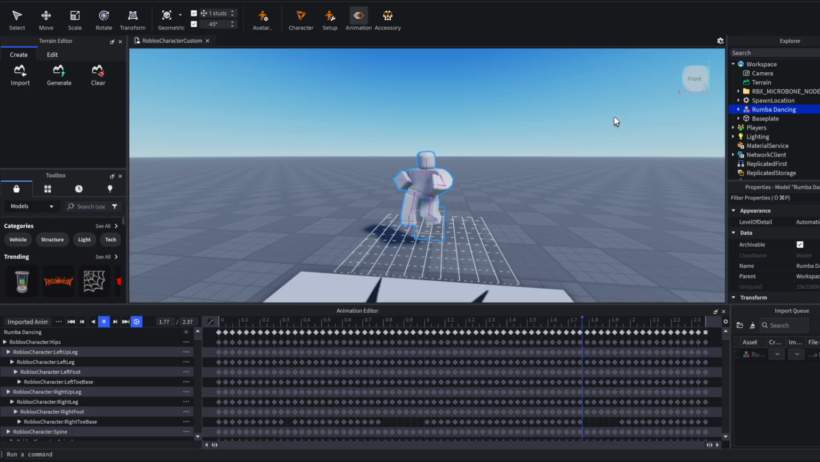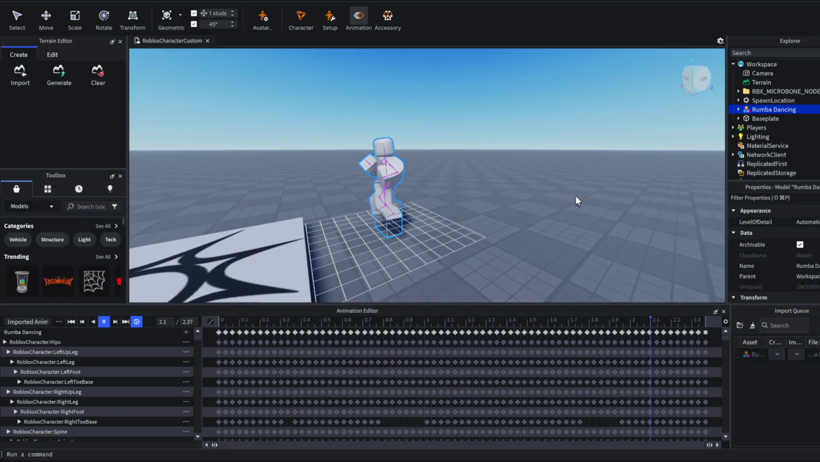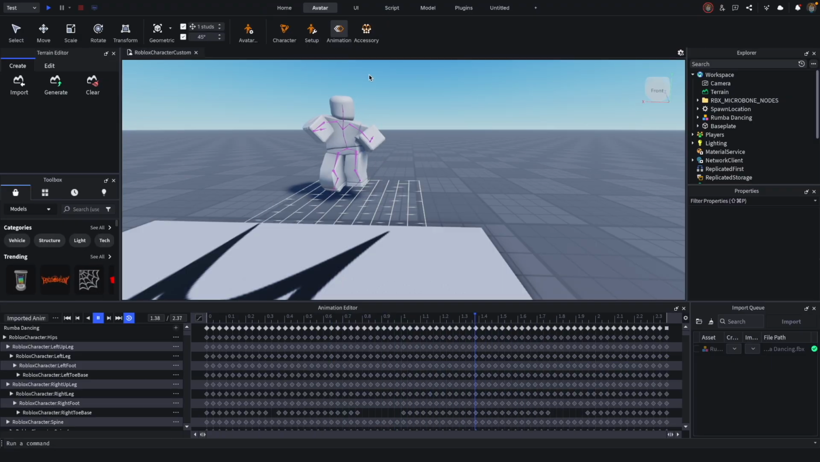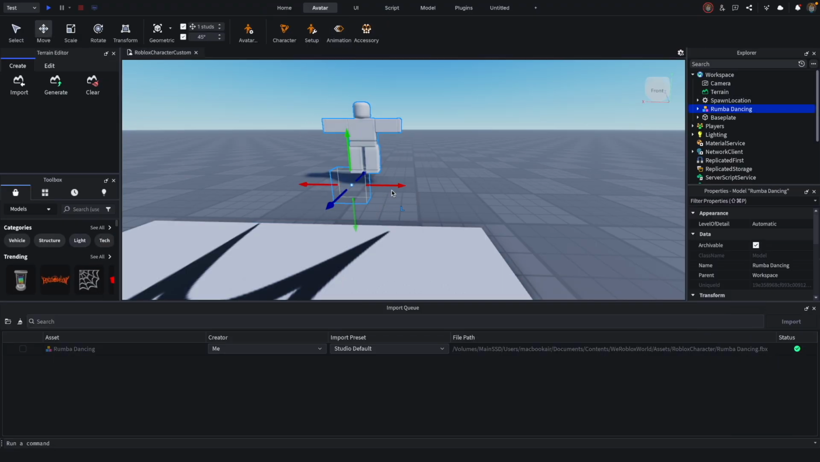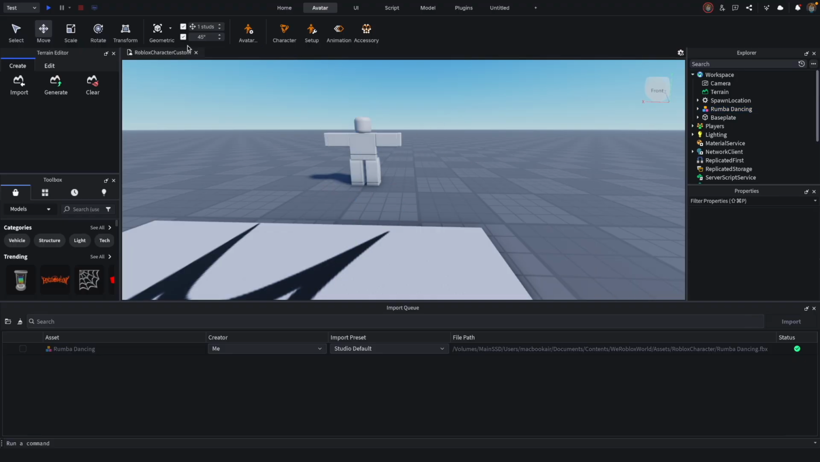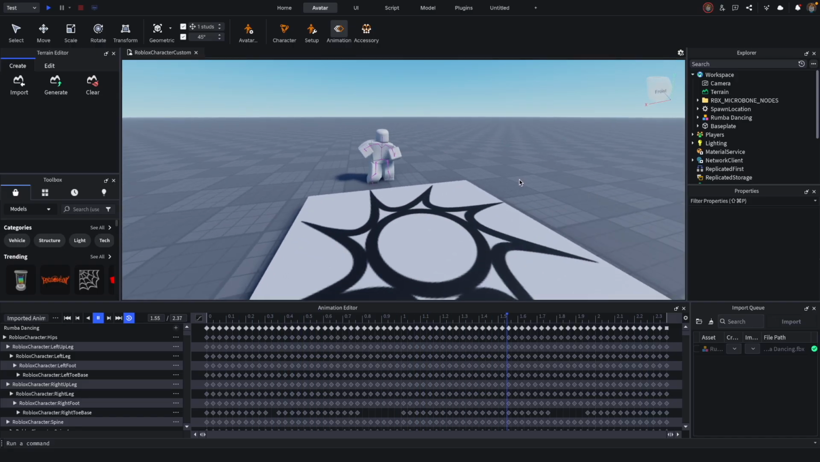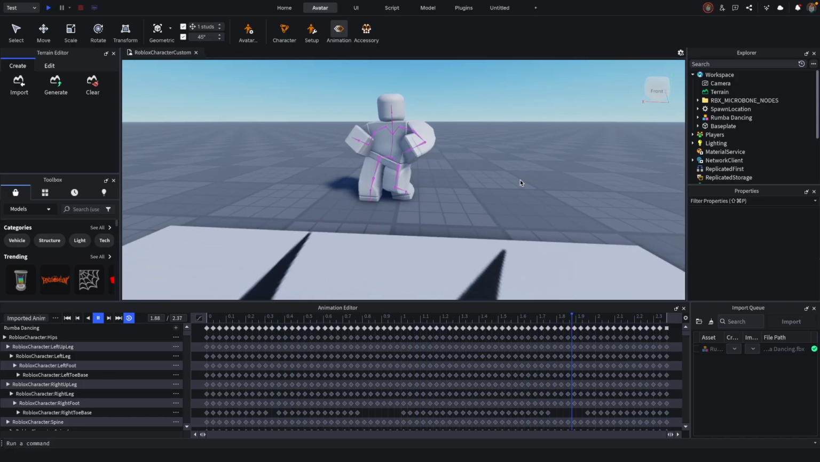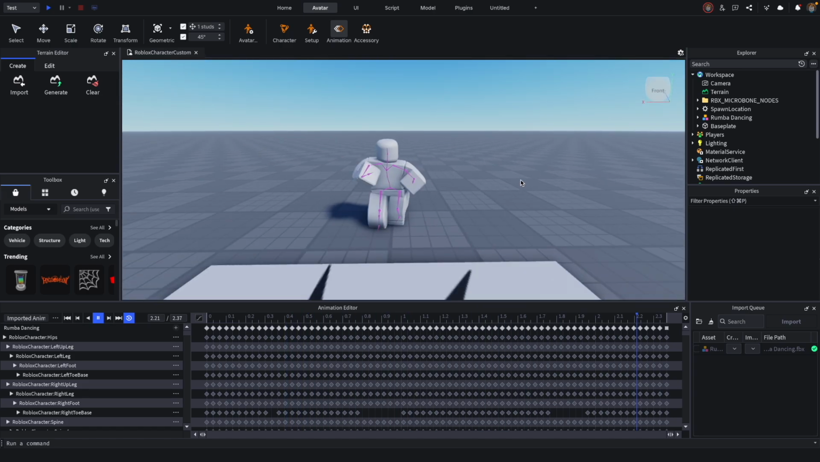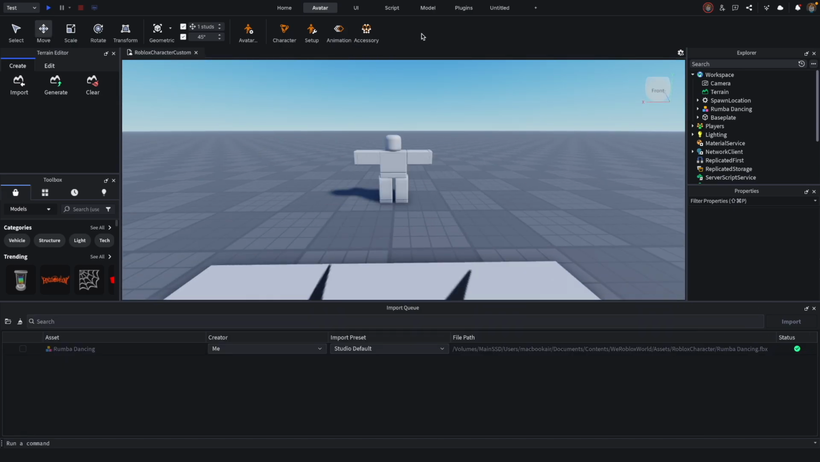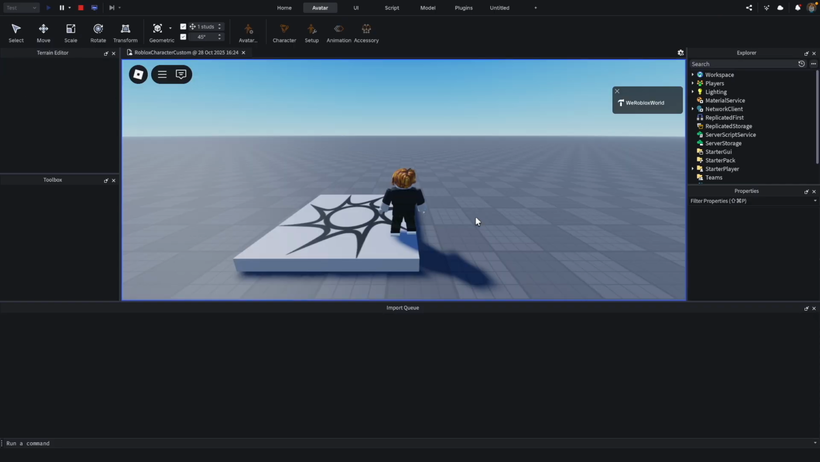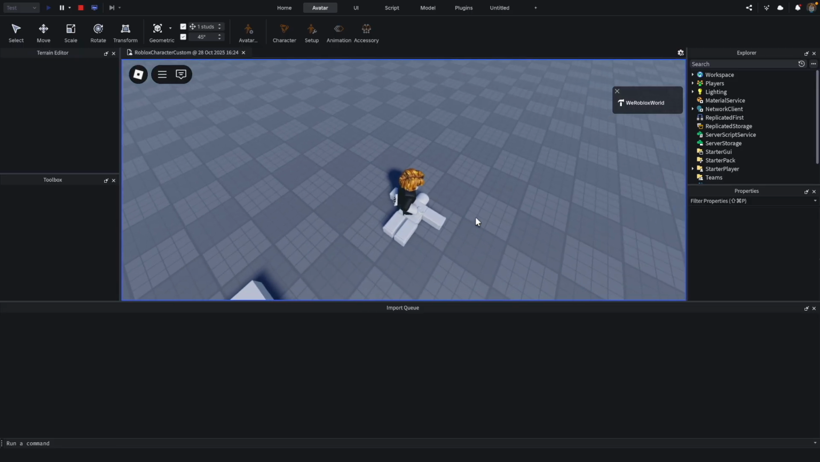You should now see your NPC dancing the Roomba in Studio. If you want to adjust the NPC position or go back to edit mode, just click on the animation button to disable the animation window. If you play the game to test, you won't see the animation function yet. We'll add a little more to make it happen.